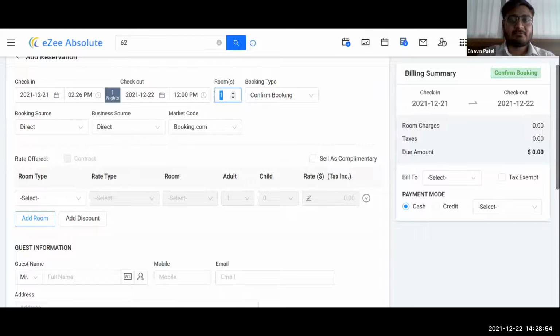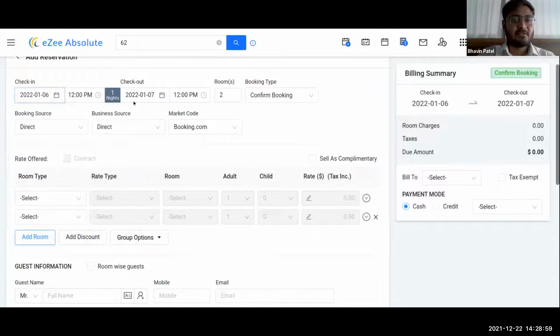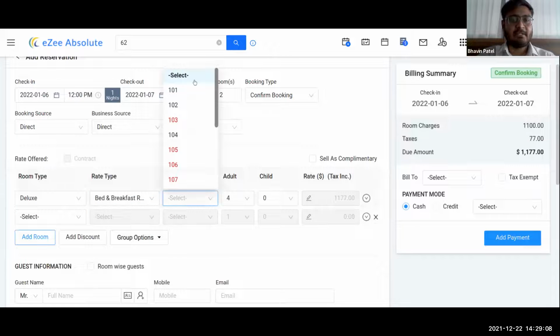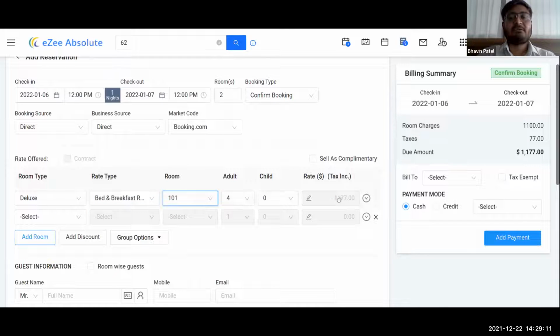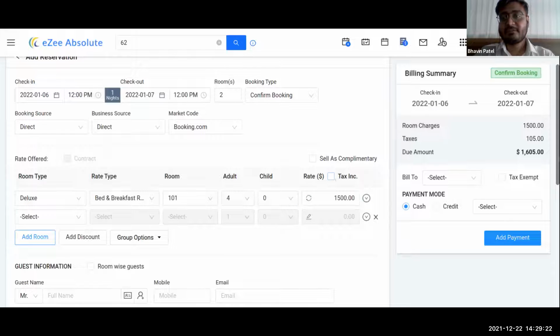And we are inserting a 2-room booking for dates maybe 6th of January and 7th of January. I will select the first room here as a deluxe room, rate type as bed and breakfast, and the room number is 101. My rate is 1177. I can also amend the rates using this option. Let's say I want to put it as 1500. I can write 1500 here. If it's tax inclusive 1500, so for now I can say 1500 plus tax, I can enable it, check mark this. The system will start considering that the 1500 includes the taxes.